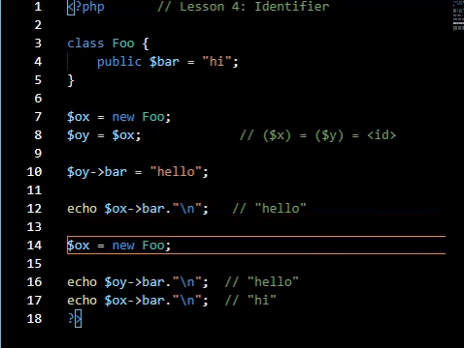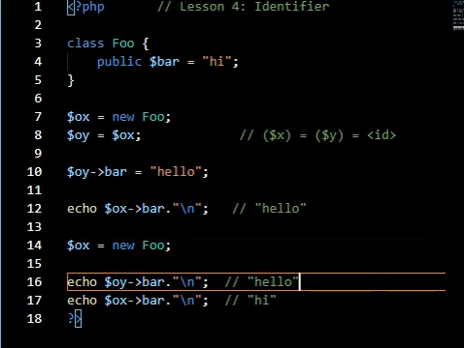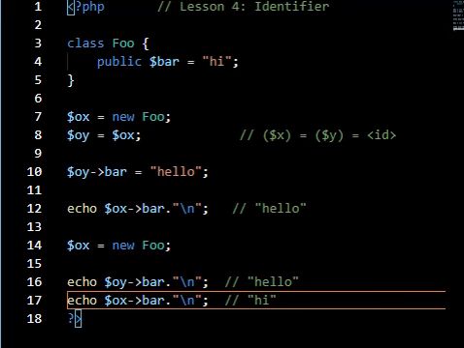Next, we create a new instance of the foo class and assign it to the OX variable. This, in effect, overrides the old value of OX. In the final two lines, we echo the bar properties of both OX and OY variables and discover that their values no longer match. This is to be expected as the OX and OY variables now contain different object identifiers.